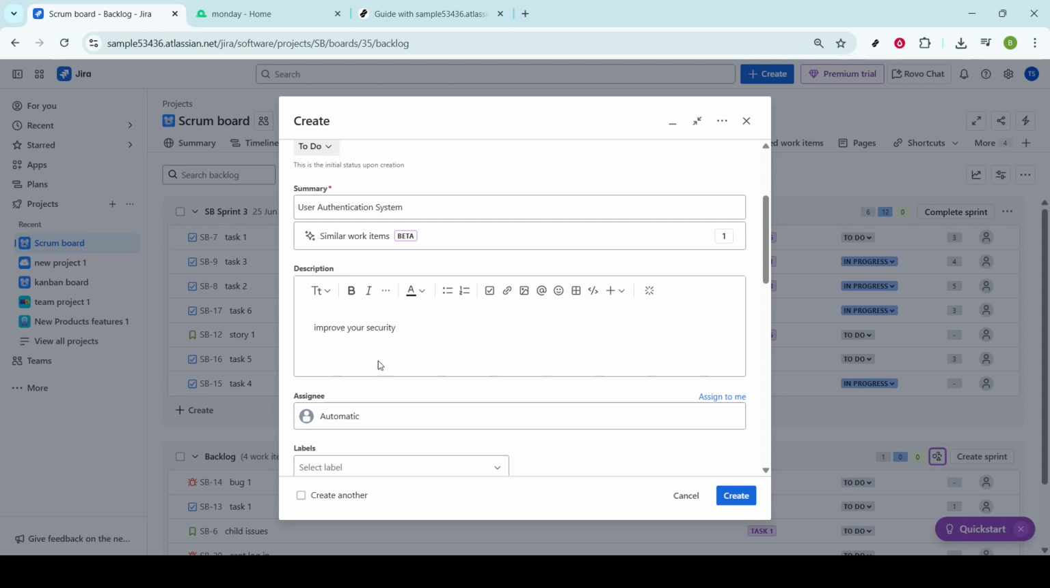You might include criteria like two-factor authentication is implemented, users can enable or disable 2FA from their settings, and recovery options such as email or SMS are available. Having these criteria in place helps everyone understand when an epic has been successfully completed. Finally, assign the epic to a team member or a product owner who will be responsible for overseeing its progress.